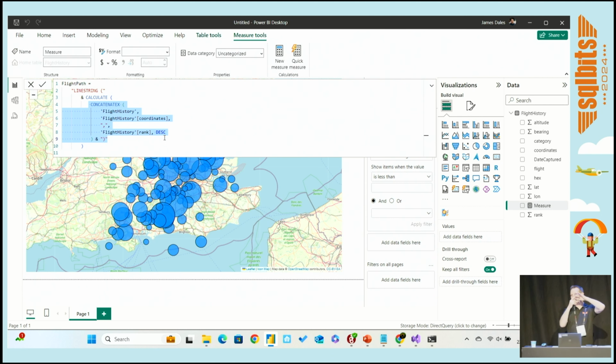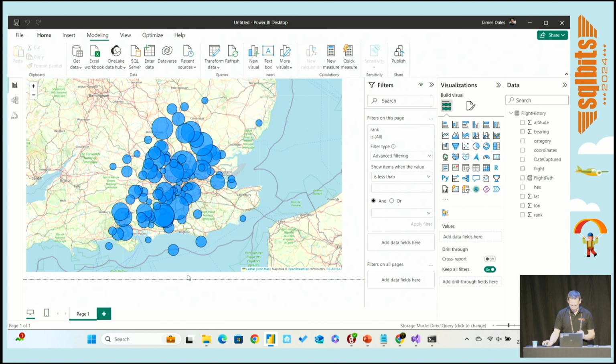So all it does is take the rows for each plane and create a single string, comma-separating those coordinates. We've got that combined coordinate field I created in KQL, just to make life a little bit easier here in the DAX. Then we're ordering it using our rank, in descending order, so that the very last thing we draw is the latest position of the plane. So let me hit enter on here, and we'll get our new function, hopefully.